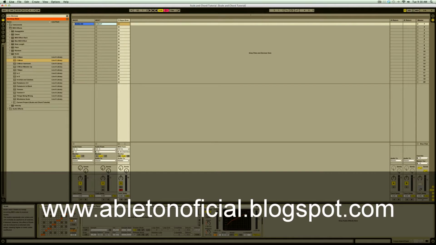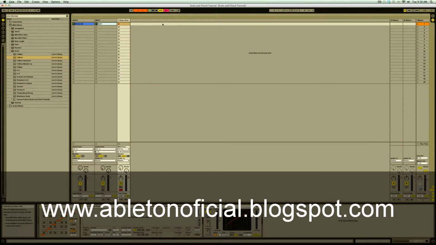This means that as our loops play, we can rhythmically jam over the top, pressing any key on the keyboard, and it will be in key, and if we're lucky, sound half decent.